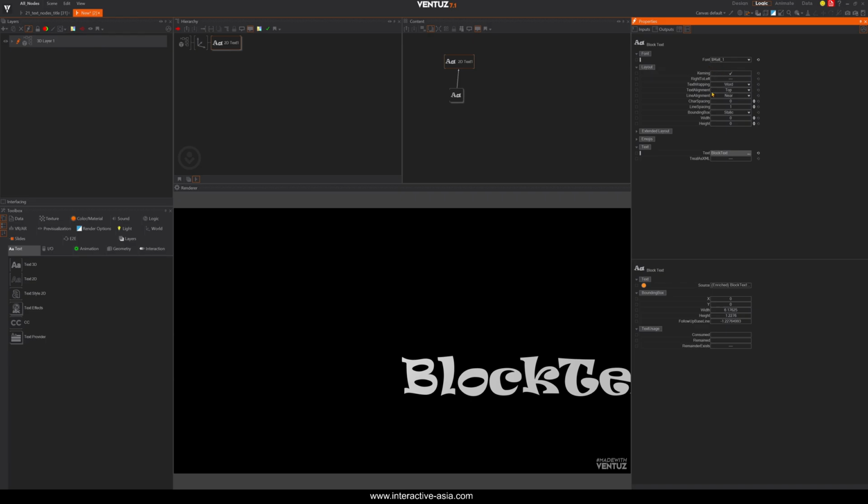So if we go a little bit further down here, then we can turn on the kerning. We can choose if we want to have the alignment from right to left or from left to right. We can choose how the text wrapping should work. That means, when a line is at the end, how Ventuz should treat that. Yeah, if we should wrap characters or if we should wrap words at a line end. As you can see here, by default it's word.